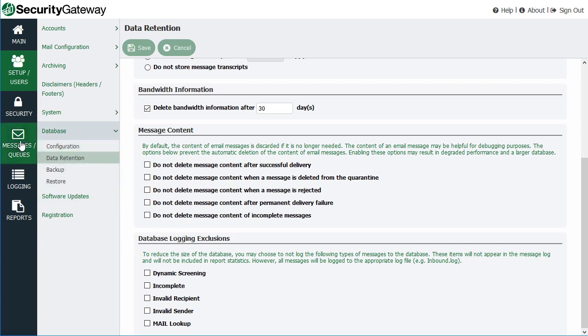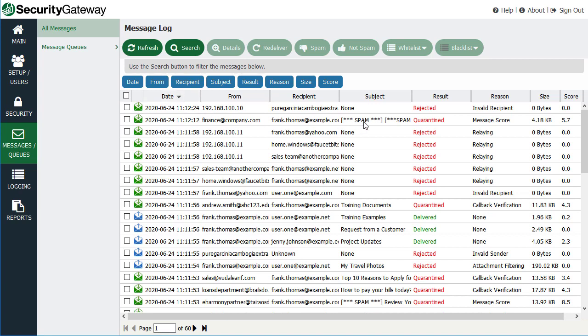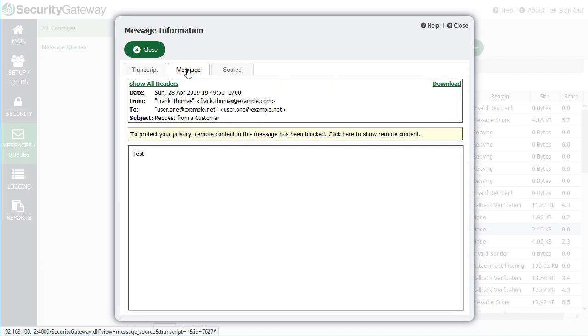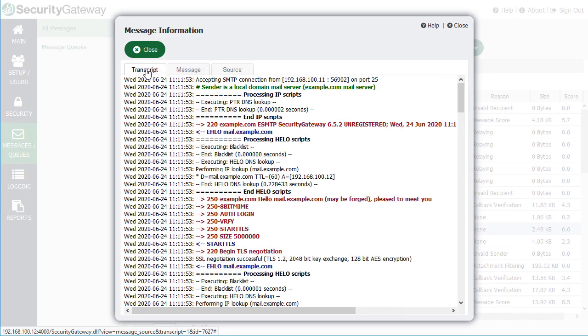For example, if I look at the log of messages transmitted through Security Gateway, again, if I go to the message log, for example, right here, all of these messages are in the database currently, and I can click on a message, I can review it, and I'll see these tabs here across the top. I've got a message transcript showing the delivery commands from server-to-server communications. I've got a tab here for the message content, and a tab here for the message source. So those data retention settings that we were talking about on that previous screen apply to this information here.